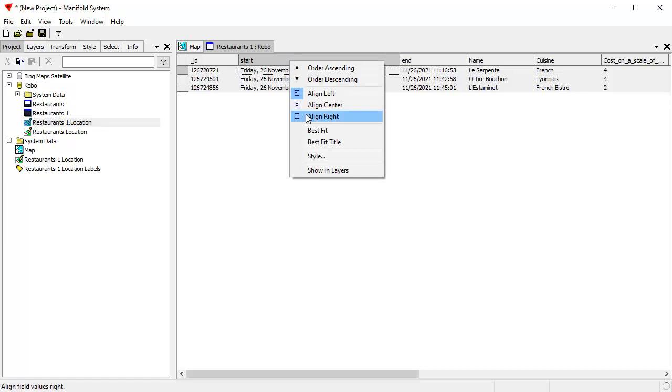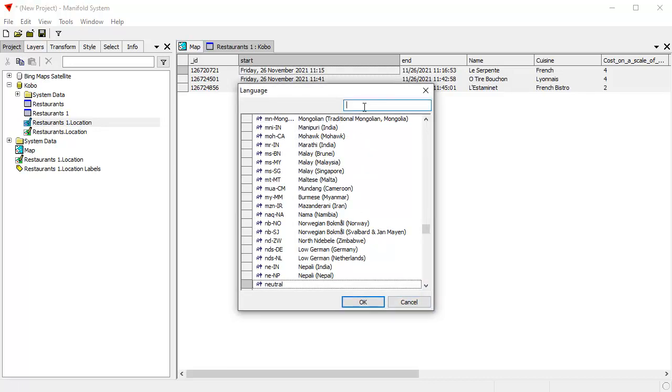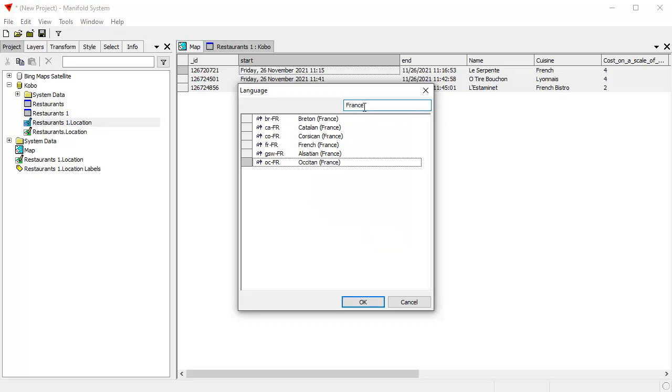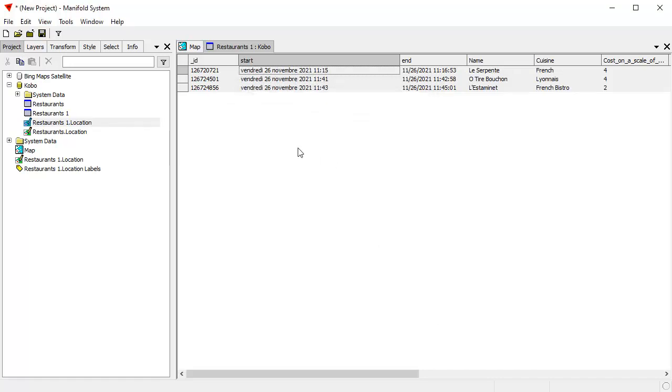And if we like, we can even change the languages. Let's click here in style. Let's change the language from neutral to France, and let's use French as used in France. I think Manifold now knows about 600 different languages, so that's very convenient for international use. As you can see, it's now going to show the names of the days of the week in French as well as the months. There we go. Vendredi, Novembre. That's my terrible French accent again, but hey, what can you do?